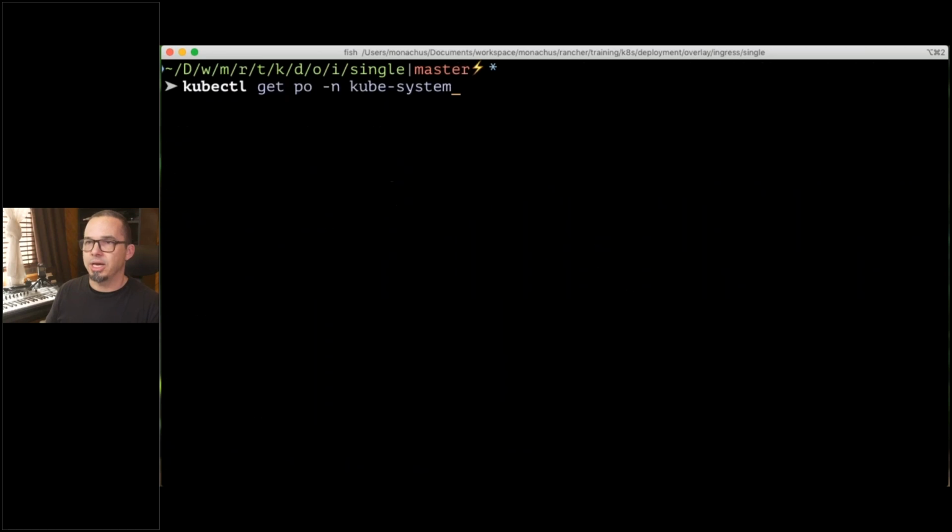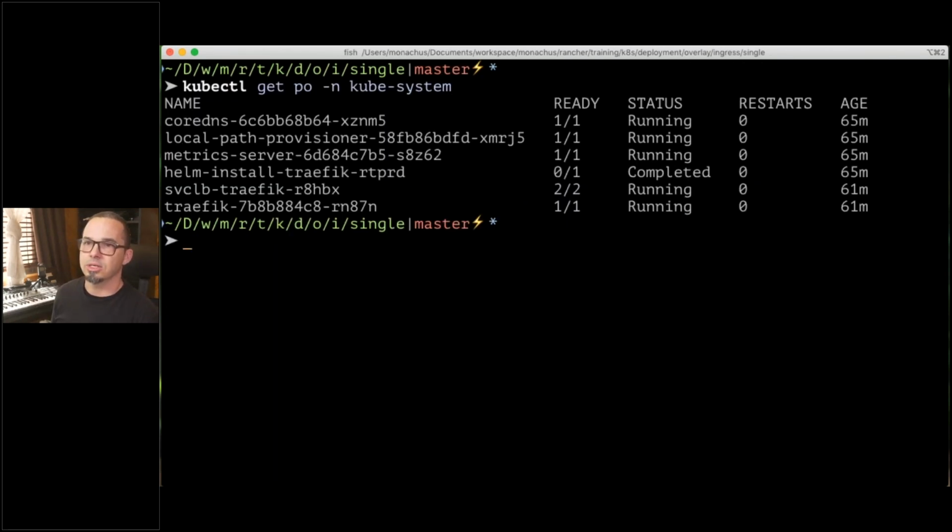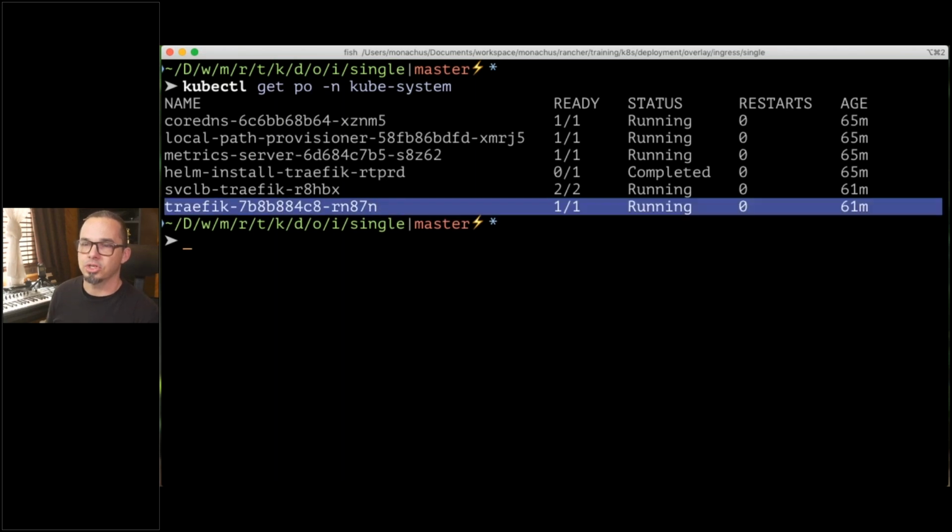If we look at the kube-system namespace, I don't talk about namespaces much in this class. You'll see that there's actually, in our case, traffic. That is the ingress controller. We just don't ever talk to it. We create ingresses. The ingress controller hears that virtual thing that we created in the API, and then it configures itself to do what we asked it to do.